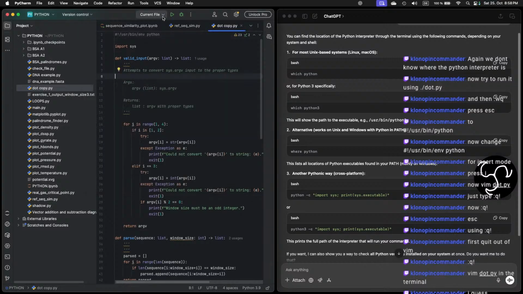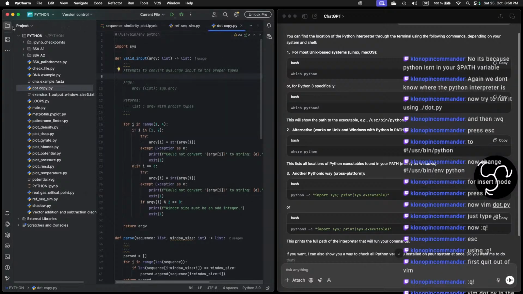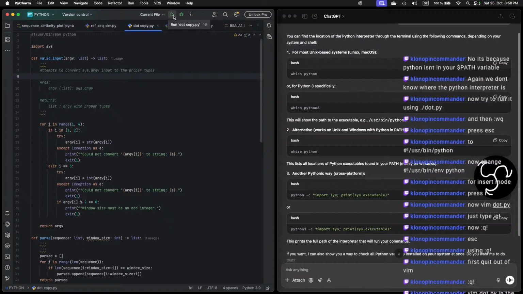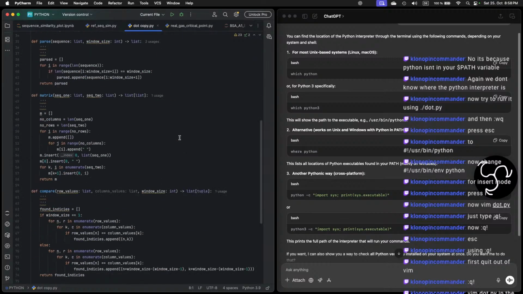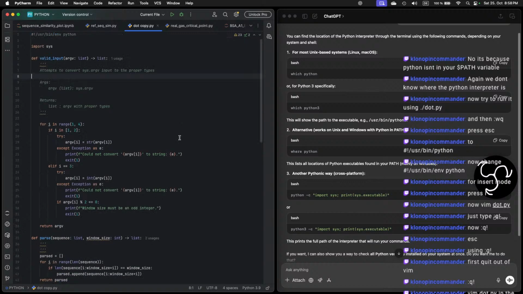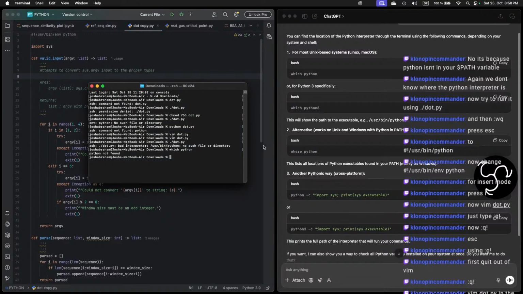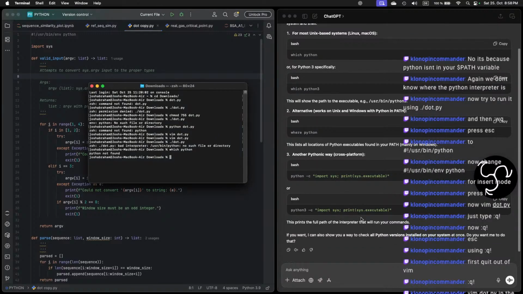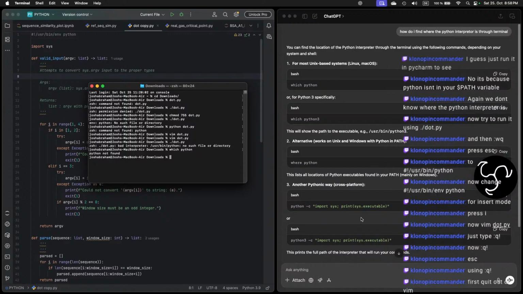But you know what? What's gonna show up if I run this? No, it's because Python isn't in your path variable. Okay, so how do I get it to the path variable?